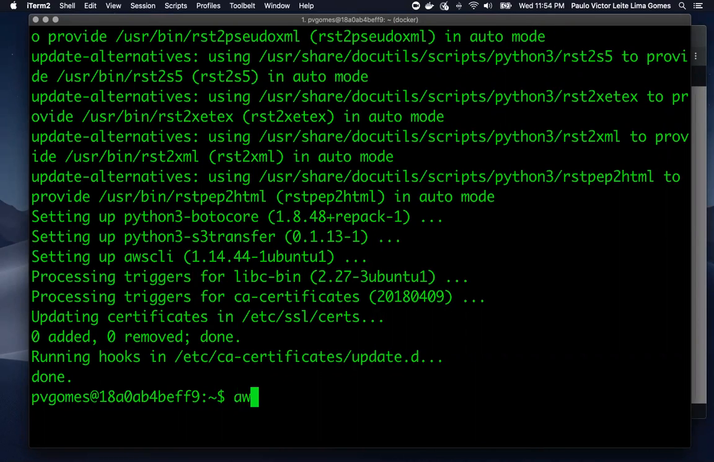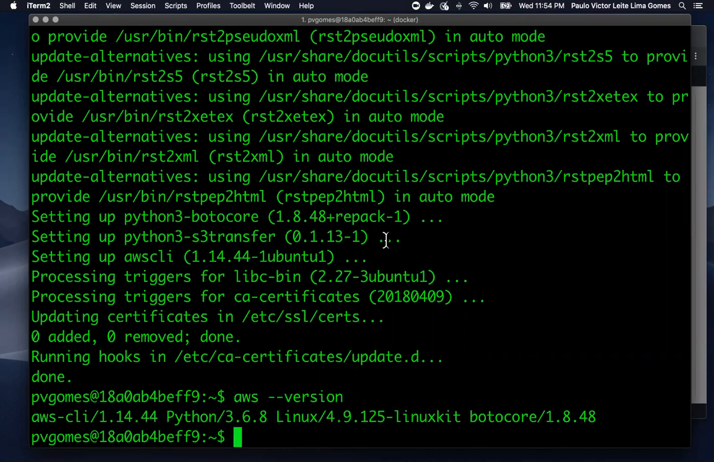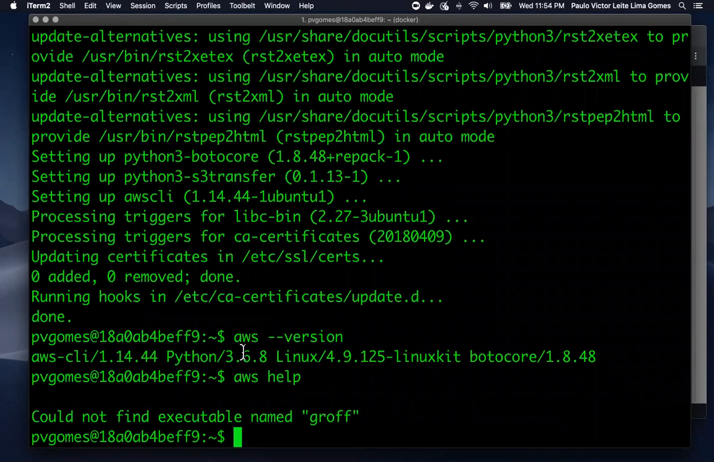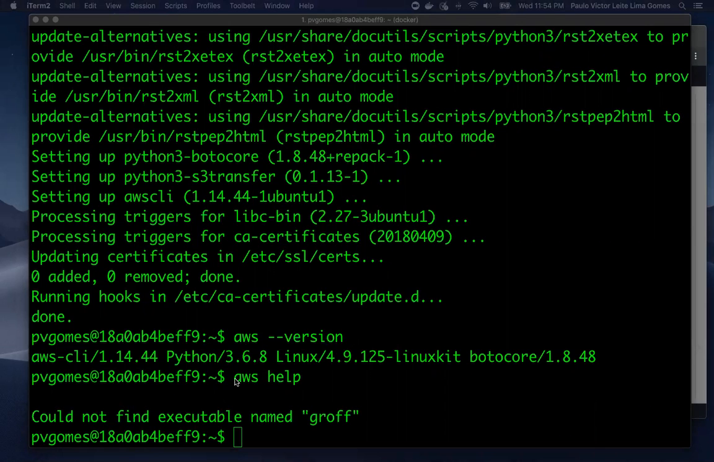Okay, let's check our AWS version. Okay, it's installed, 1.14.44, and check the help commands. So here in the help command, we receive this message: cannot find the executable named groff. It's common because we are using GNU and we must have groff. Groff is basically the interface to format text on GNU.